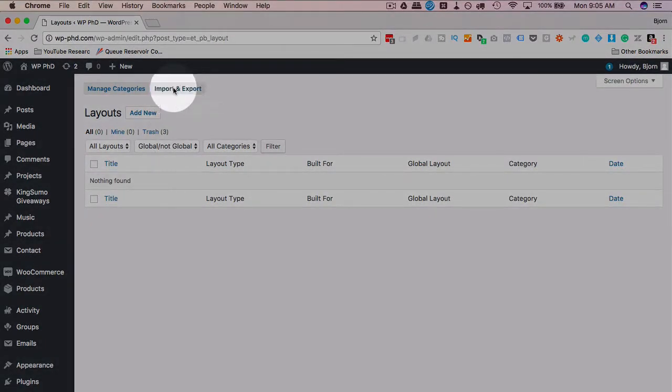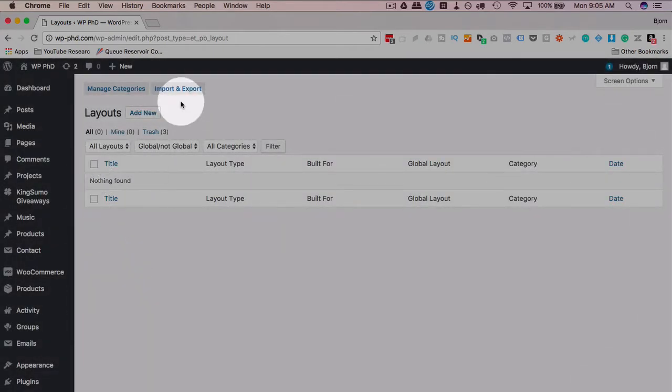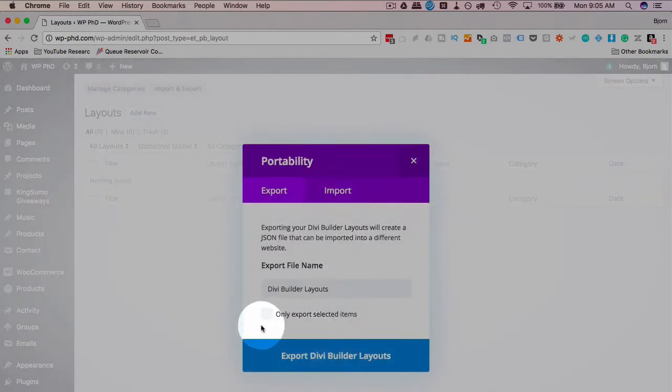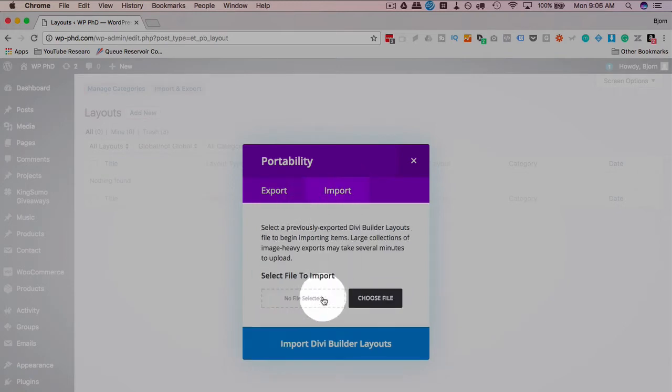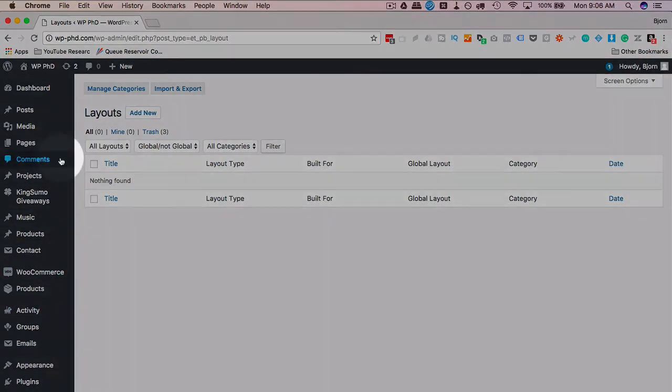If I click on Import and Export, exporting is really easy. You just pick a name for it. You select the ones, so you'd have a list here. You select the ones you want to export, and then you would export those ones by clicking this checkbox, or you export everything by leaving that unchecked. You can import them by choosing the file here and then click on Import. To find them, just Google Divi templates, and then on the Elegant Themes website, they have these templates that are for free that you can download and import. But I'm going to show you how to create them manually right now.